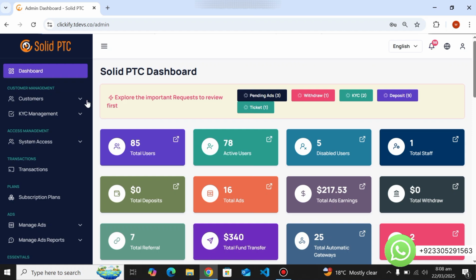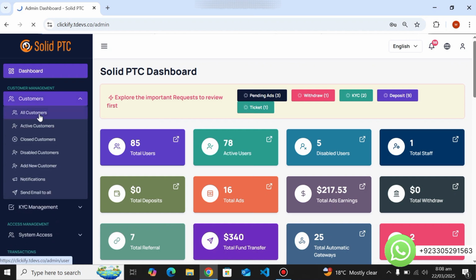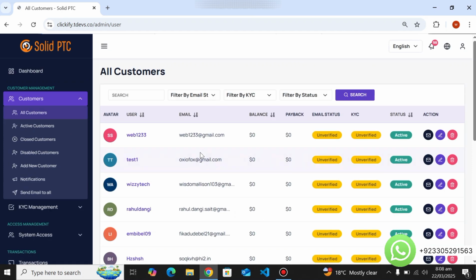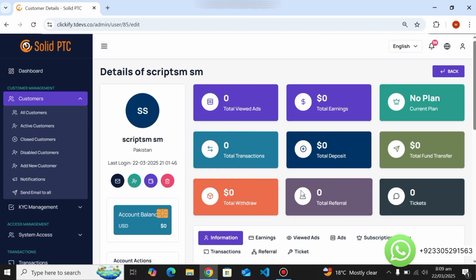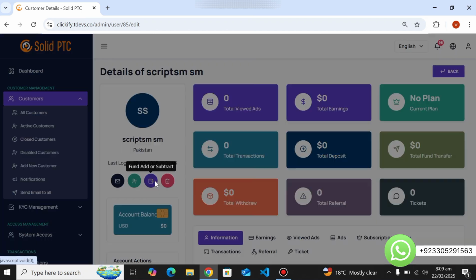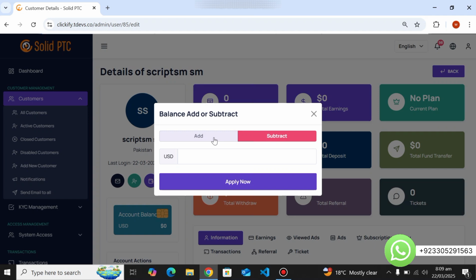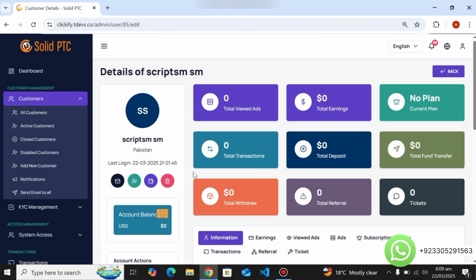Viewers, here the admin can go to the customer section to view all the customers on the website. These are all the customer accounts on the website, so the admin can see and edit them over here. The admin can also send them emails here. From here the admin can log in as a user. From here the admin can add or subtract funds from a user account. Enter the funds you want to add or subtract, and the admin can add or subtract them.